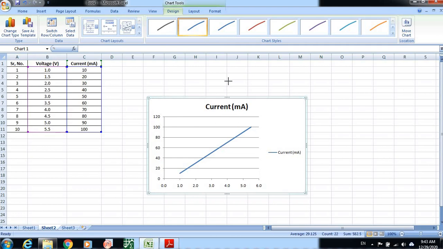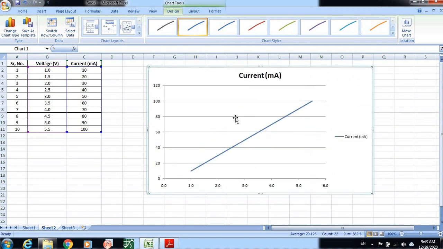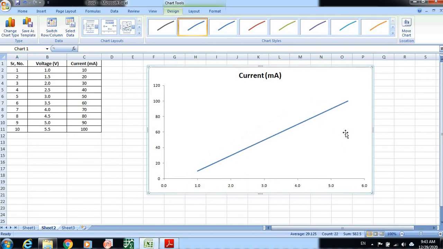Now make it large like this. If we do not need a line, click on this line and press the delete button, so the line is automatically deleted. This is the title that we have to write over there. Suppose we are taking the characteristics of a diode, so just put diode characteristics.